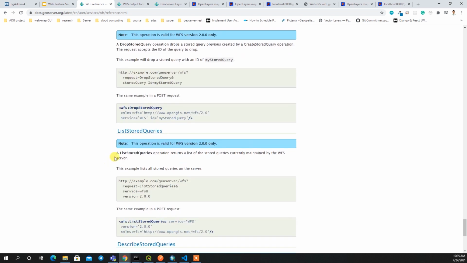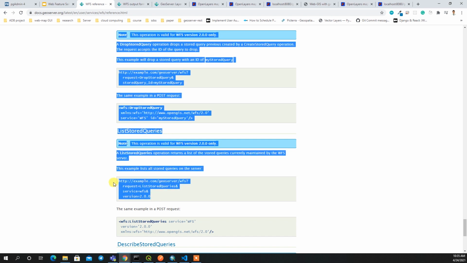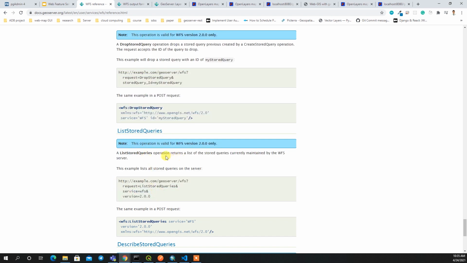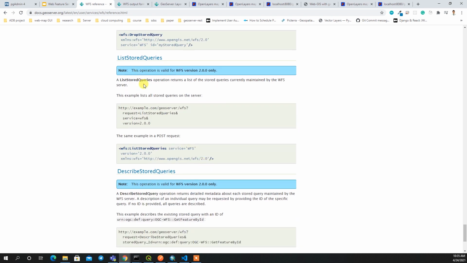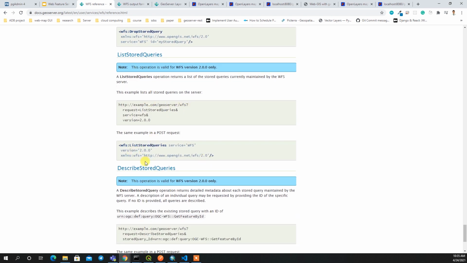You can try this. The request is the list stored query request. So here is the demo. What it will do is return the list of the stored queries currently maintained by the WFS server. So it will provide us the list of stored queries.